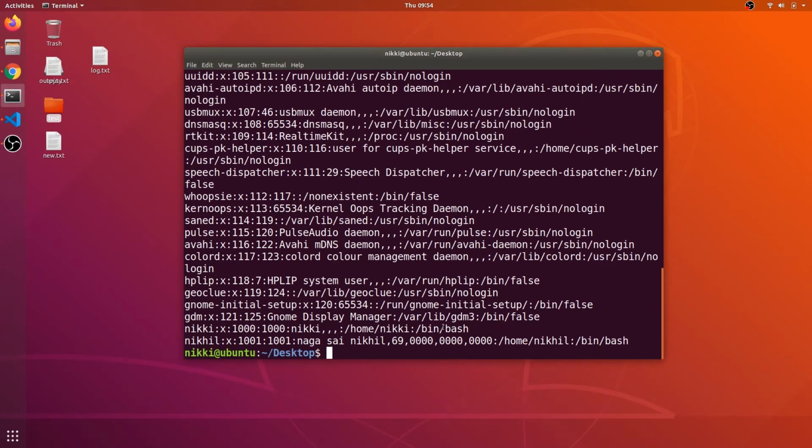This syntax is separated by the colon, and each field represents something. Okay, I will explain in a few seconds. Here you can see there is a Nikki user, and also there is a Nikhil user. So in the previous video I added a user Nikhil, and that has been added in my /etc/passwd file.